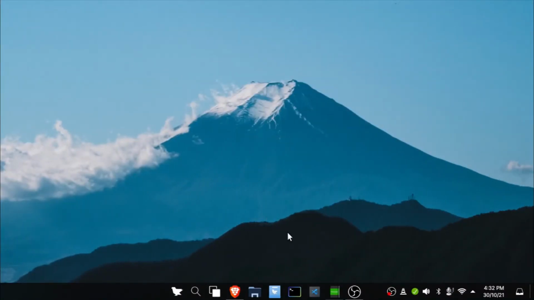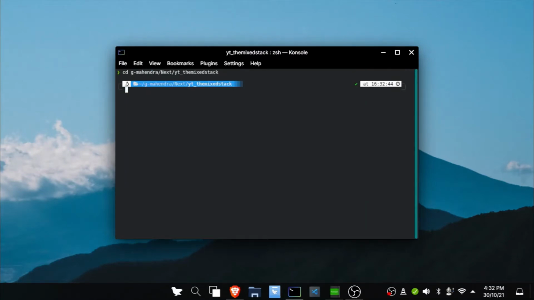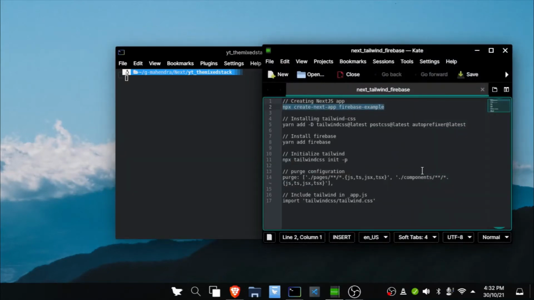Now for this, open up your terminal and navigate to the directory where you want to create the project. So I will navigate to my directory. Now for this I have written down some commands in my text editor so that I don't have to remember them. And I don't want you to remember them as well, so I will link these commands in the description so that you can copy and paste them.